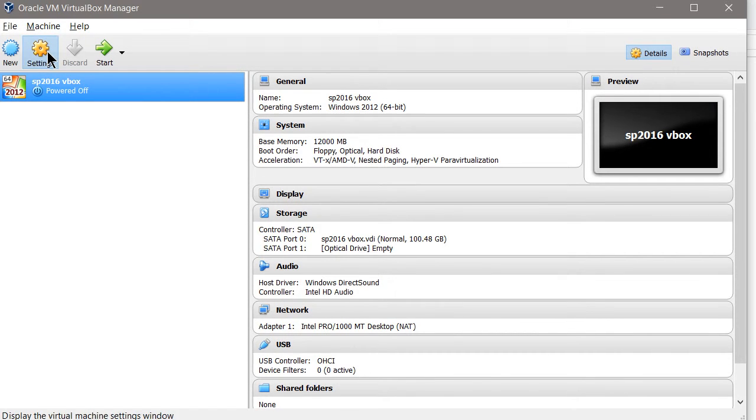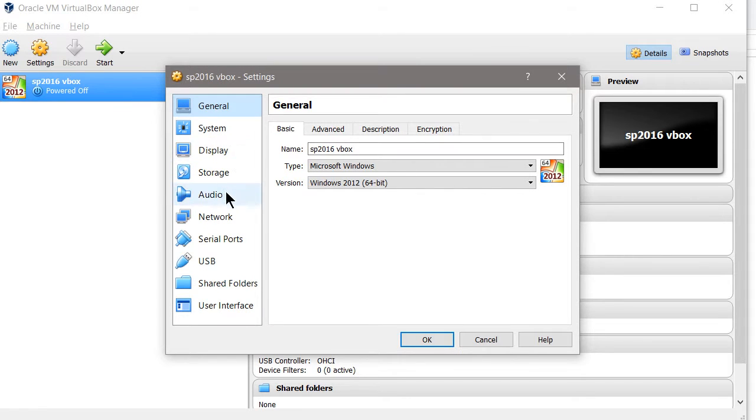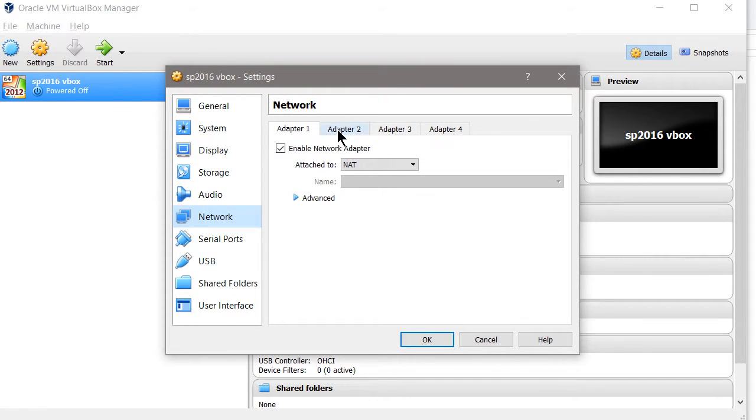Now go in Settings and add another network adapter. So just network adapter to enable. Internal network. So we're adding a second adapter. We need two adapters. The first one is going to be NAT connected, so that's internet for the VM, and the other one is going to be used for the internal communication.